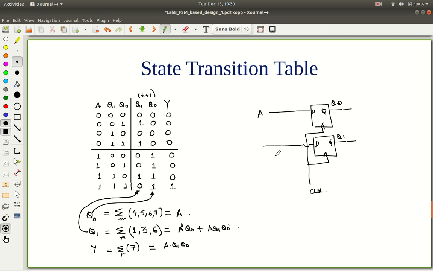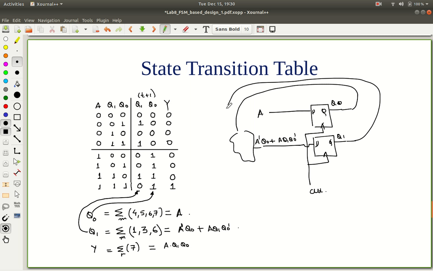I'm not drawing the logic diagram here, it's some combinational circuit which is actually just not A, Q0, or A, Q1, Q0 bar. So essentially we have some combinational circuit which is giving this, and it is taking values from Q0, Q1 and A. And finally we have Y, which is simply an AND of all these things.